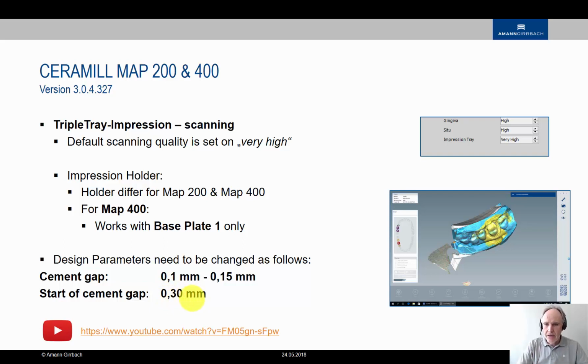All the videos about scanning with a triple tray you can look at also here. You find a link, and if you type in YouTube and you type in Amann Girrbach and triple tray, you will directly be guided to the video clips.